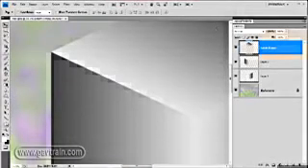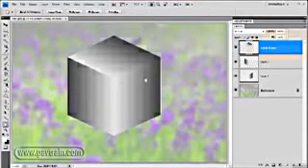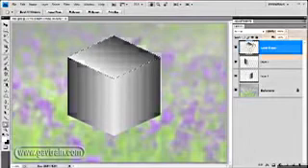Lovely. The last thing I'm going to do is change the lighting, because I've got the lighting sort of right on these two sides, but the lid, it doesn't quite work. So using the Control key, that's Command on a Mac, I'm going to click that lid layer so I get a selection.